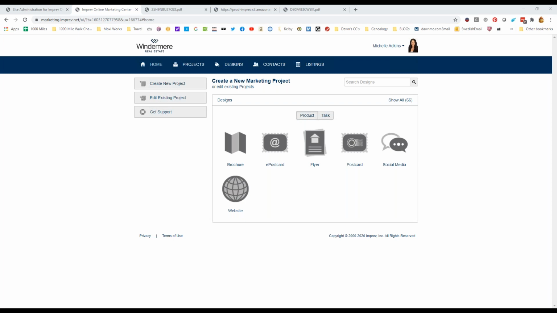Perfect. Okay, so once you have received your email and you click on that Marketing Center link, this is the page where you will be landed. And I'm going to thank Michelle Adkins for allowing us to use her as a guinea pig. And I'm going to show you exactly what this looks like inside of the Marketing Center.